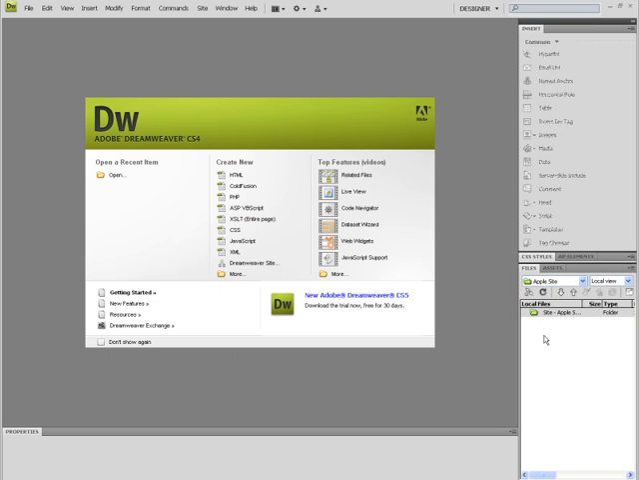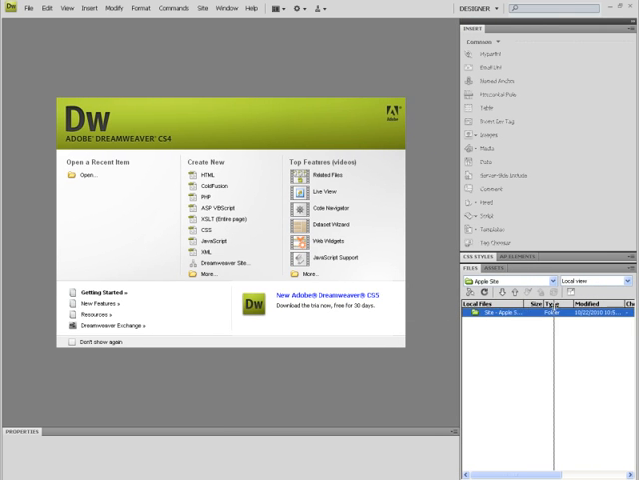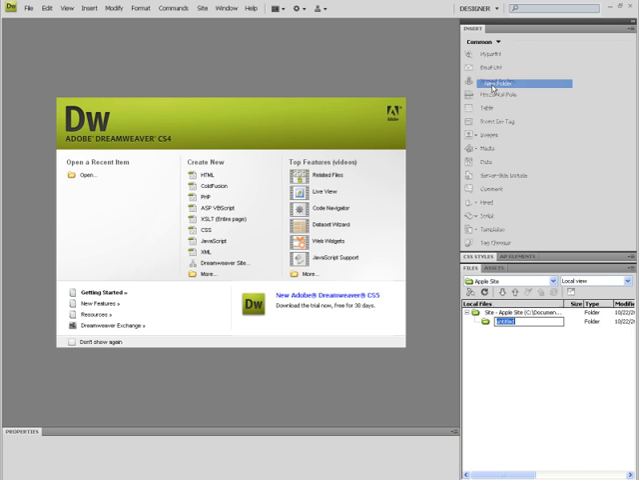Here we have Apple site. Let me just expand a little bit so you can see better. So that's the main site, and this is the root. This is the root of the site. And then we're going to create a new folder called images by right-clicking on the icon of the root, and then clicking on new folder. And the name of this folder is what? Images. My convention here is using all lowercase characters.